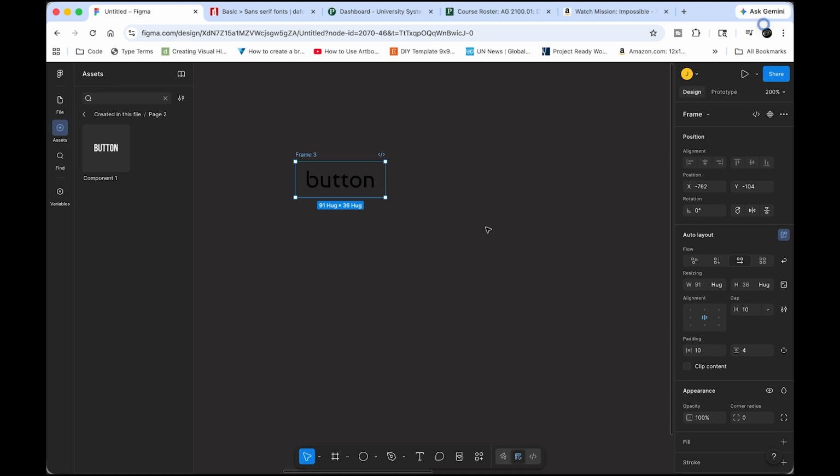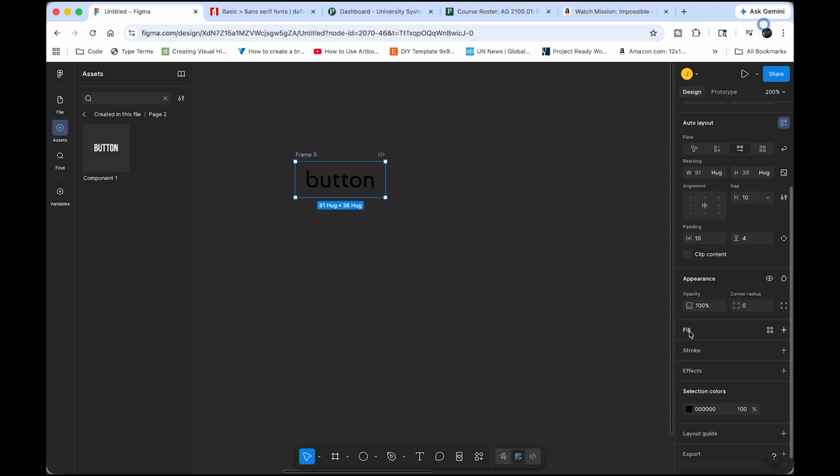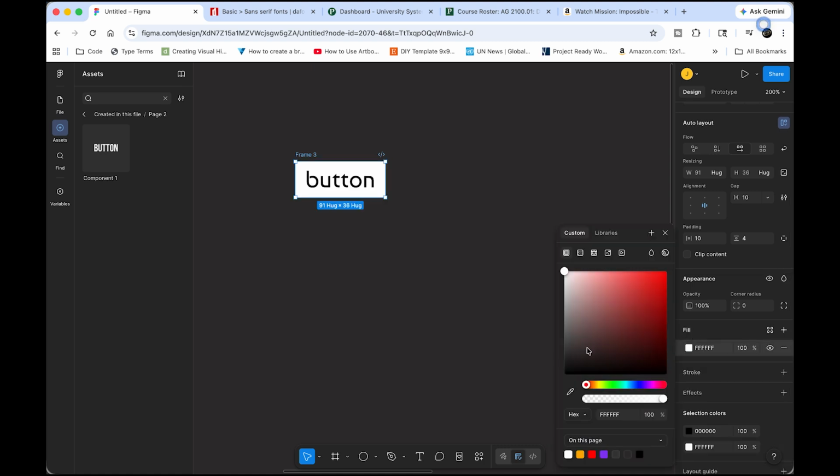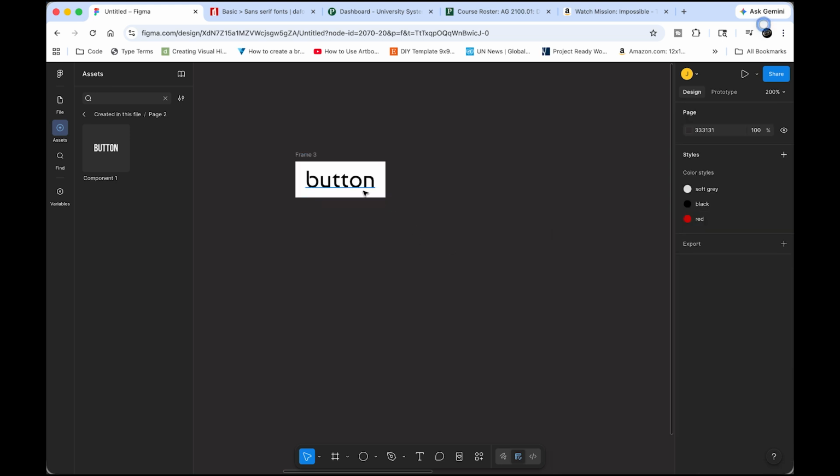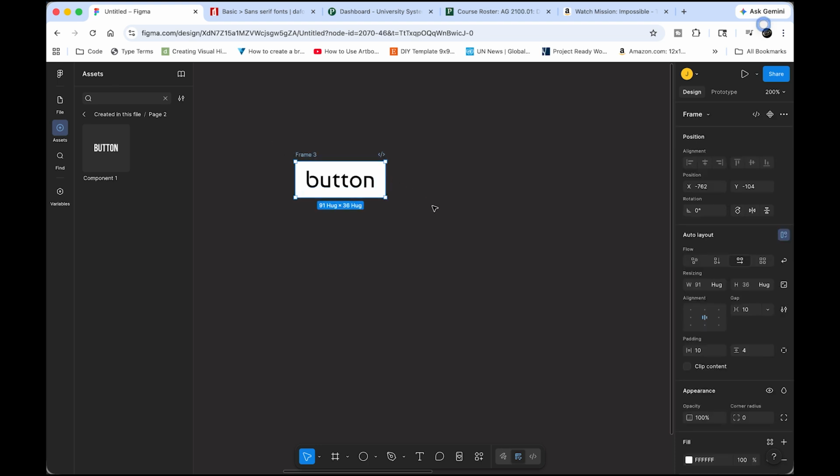Okay. So it looks good. Now I'm going to change my frame color to white, just like this, and then maybe round. No, I'm going to keep it just the angular, just like this button. Now select the whole thing, hold down the Option key, and make a copy.